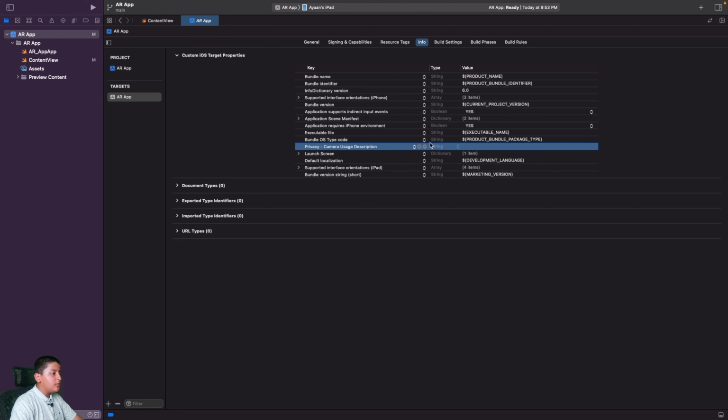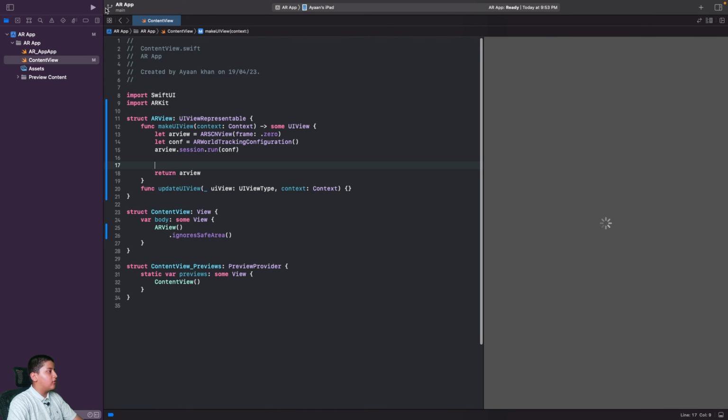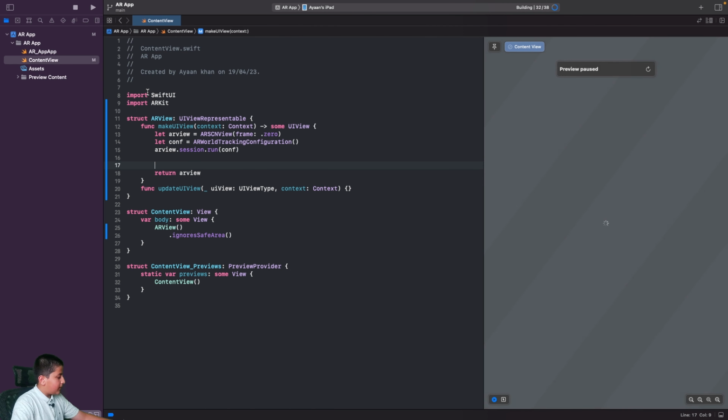And you can also put your custom message here. So for example, this app needs the camera to detect your world, detect your environment, and place objects in your environment. Next, we'll go back to our content view, and if we run our app, so here I have an iPad 8th generation. Let me just start the build. Build succeeded.